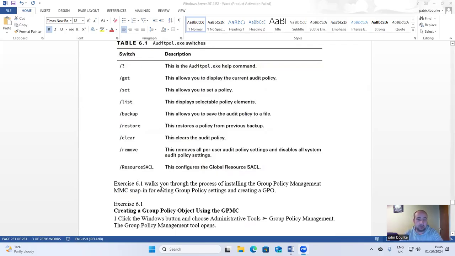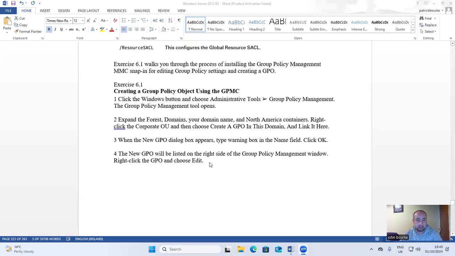Exercise 6.1 walks you through the process of installing the Group Policy Management MMC snap-in for editing group policy settings and creating a GPO. Exercise 6.1: Creating a group policy object using the GPMC. 1. Click the Windows button and choose Administrative Tools, Group Policy Management. The Group Policy Management tool opens.